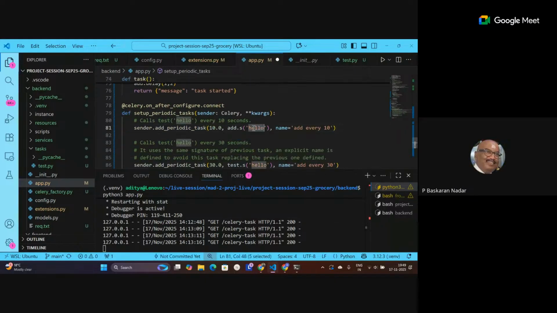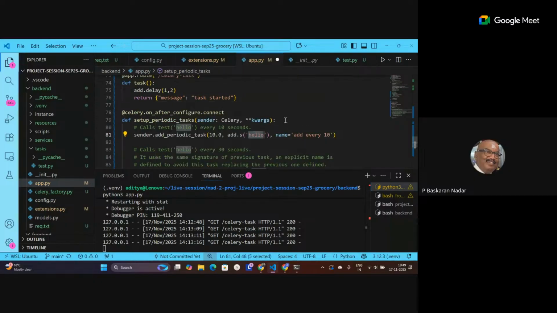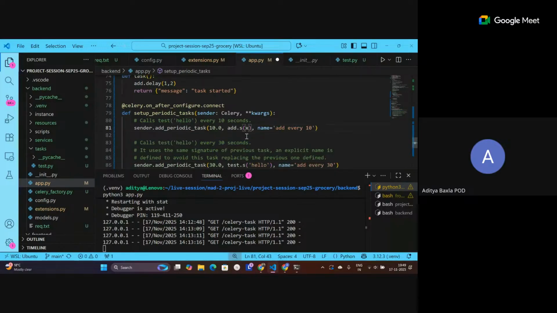Is it add or is it a task? This is the name of the function, function dot s, the one which we defined in salary. Yeah, that's what we have to call, and then give it the parameters 1, 5. And this name could be anything you want. It's just for naming purposes, for reference.